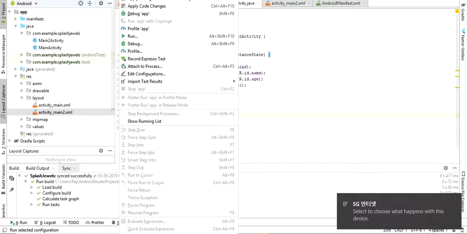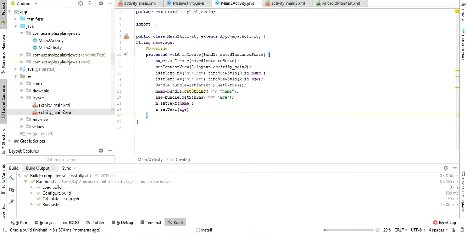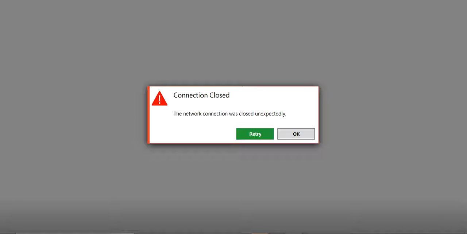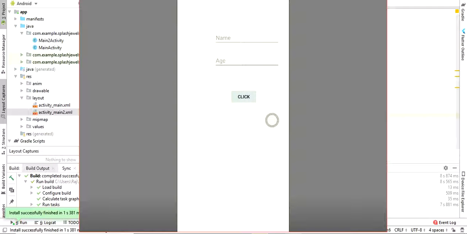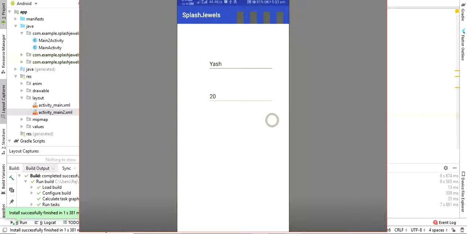Okay. Let's run our application. Now we are going to put values in name like Yash and age 20 and click on click. Now you can see that the values of name and age appear in another activity. Okay, so by helping of this bundle you can also pass image or anything else you want to pass. Thank you.